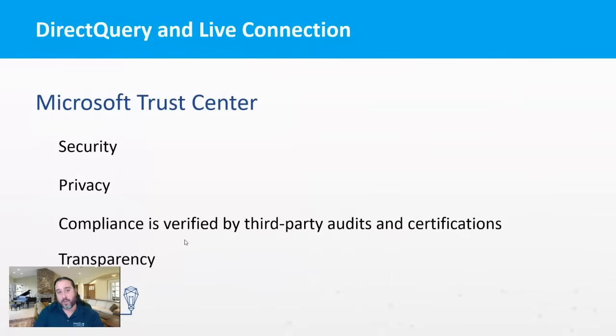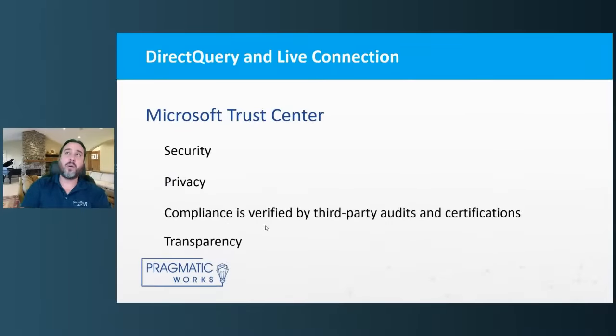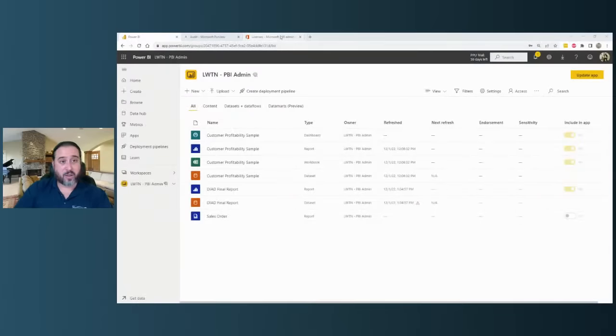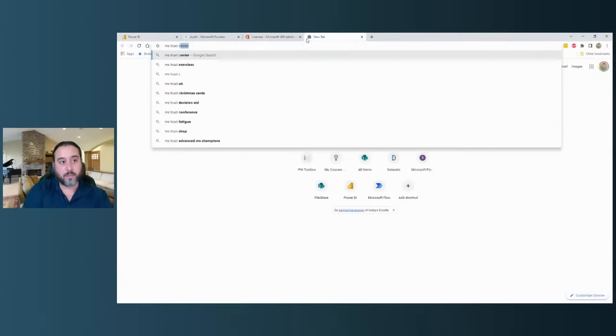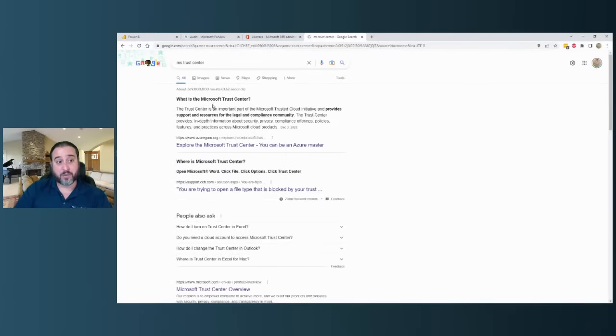So, general overview: the Microsoft Trust Center is a pretty important one. This is not necessarily organization specific. This is Microsoft and Azure showcasing what access and security standards they are compliant with. So if you're not certain and you want to look through this, you can go to the Microsoft Trust Center and navigate through this.